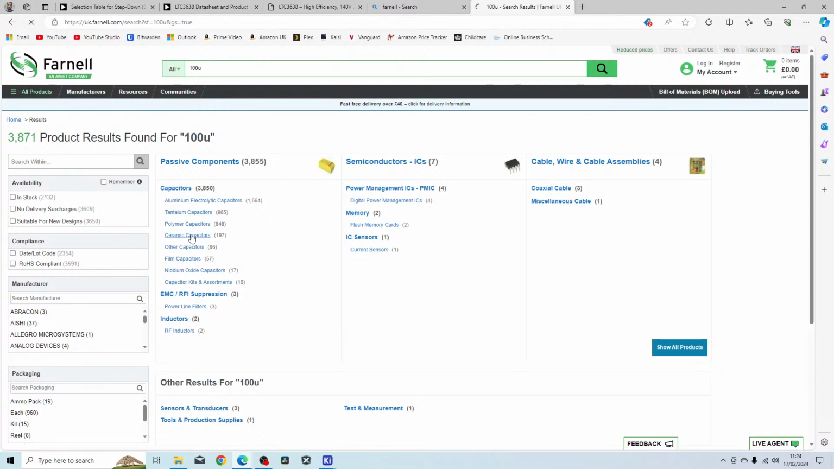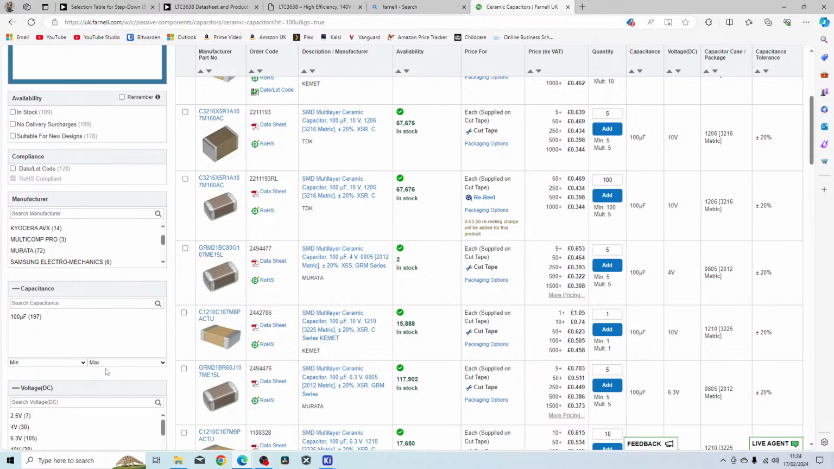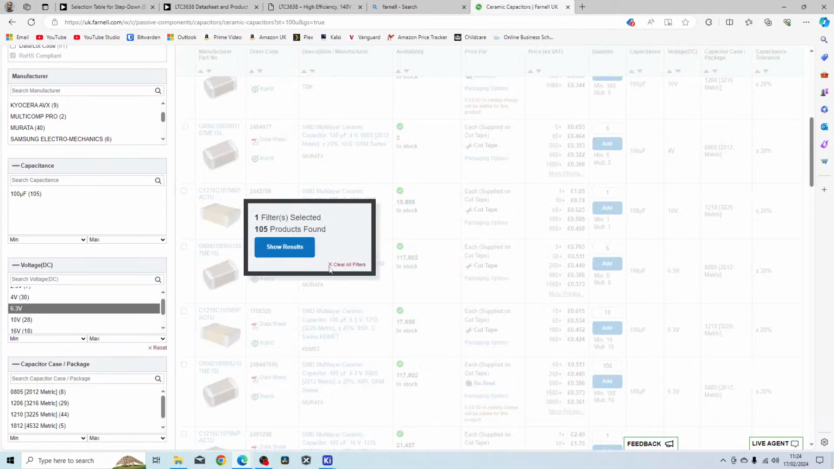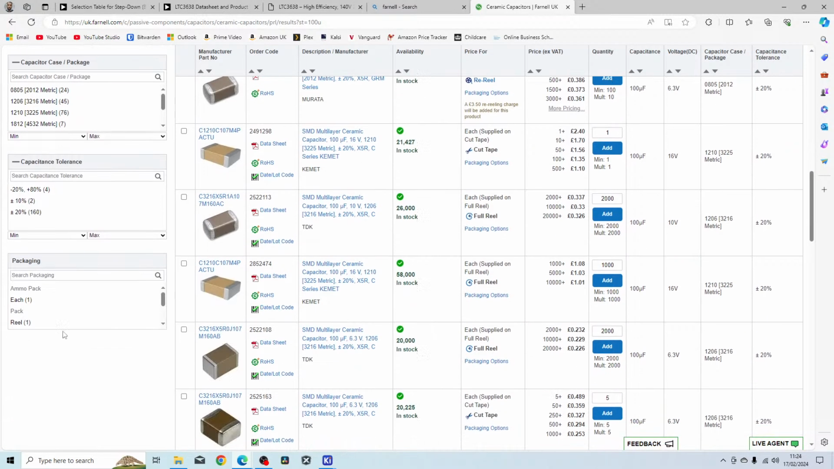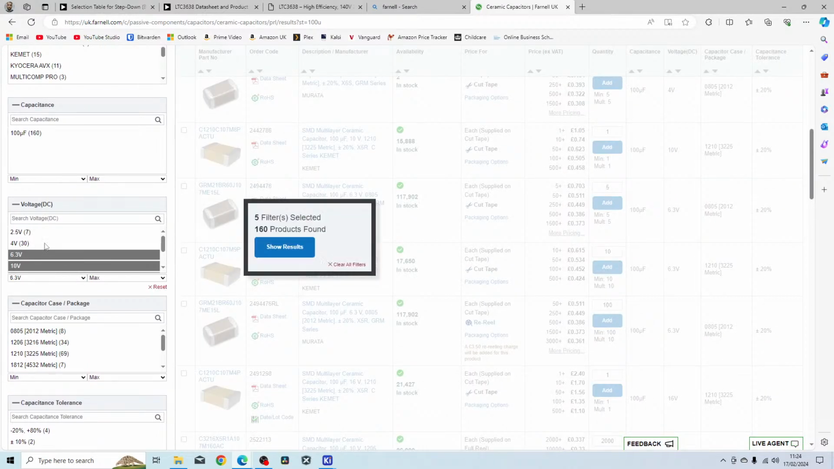So ceramic. I think they're going to be quite big. I want a minimum voltage of, I think, at least 6.3. Because what happens is when you use a capacitor close to its rated voltage, let's say if I was using a 4-volt capacitor and you're running it at 3.3, and if you look at the datasheet for capacitors, they'll tell you how the capacitance of that component degrades with the voltage.